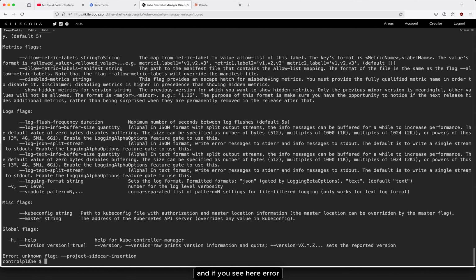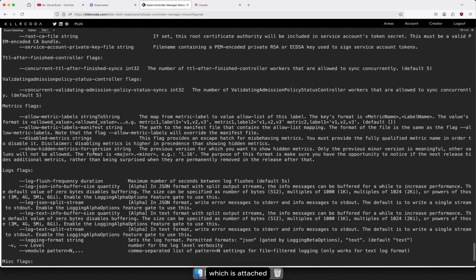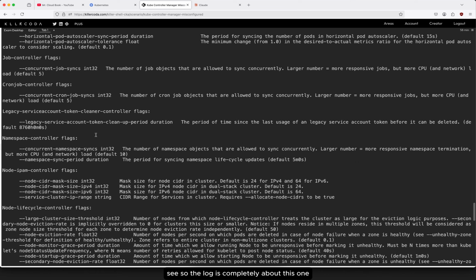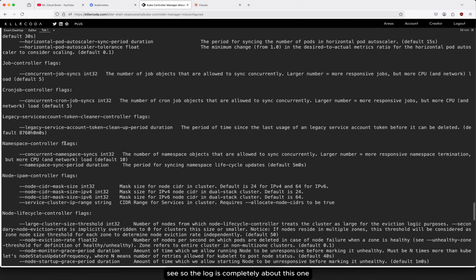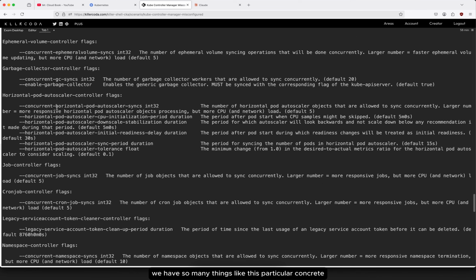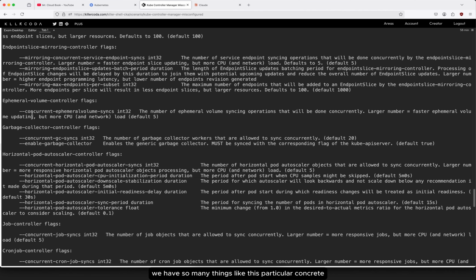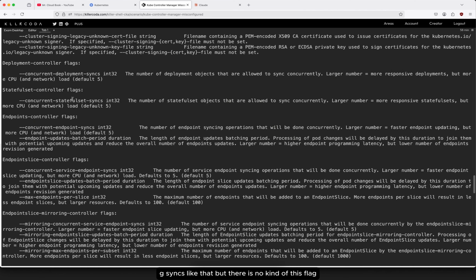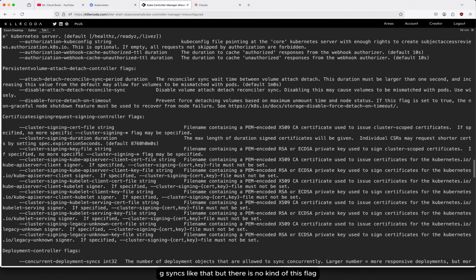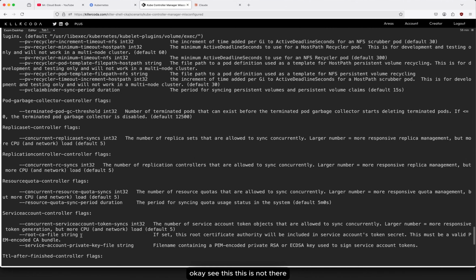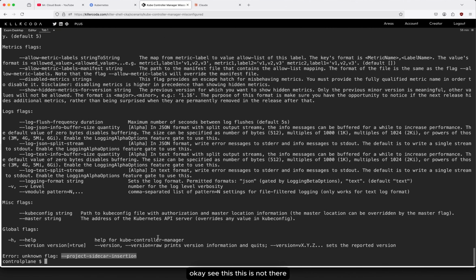And if you see here, we have an error: unknown flag. This is the error that is found. The flag is project sidecar insertion, which is attached. So the log is completely about this one. We have many other flags like concurrent GC syncs, but there is no such flag. See, this is not there.